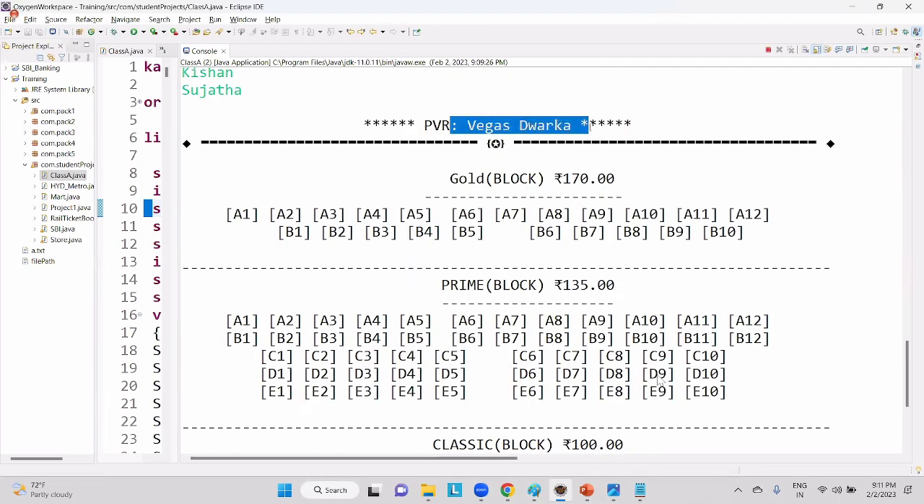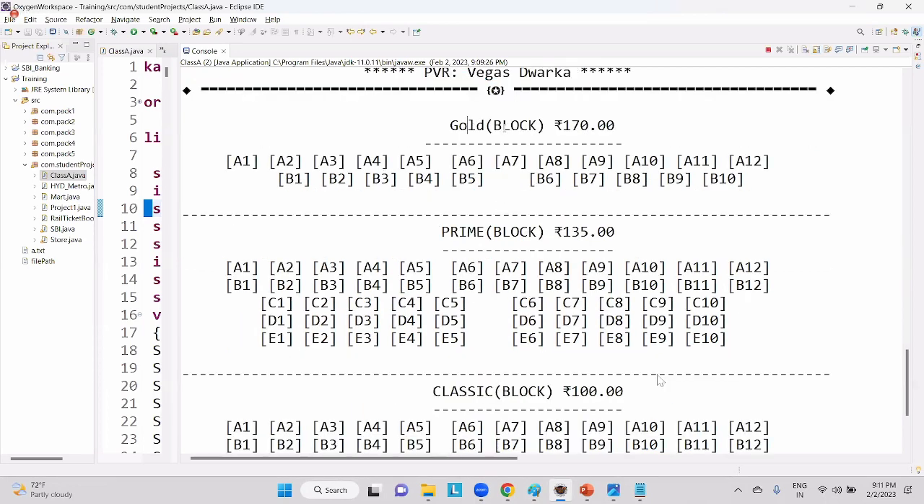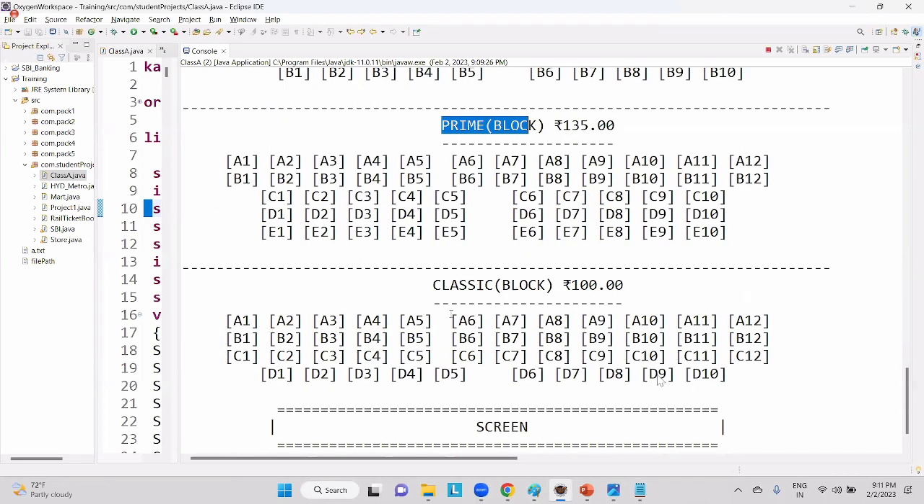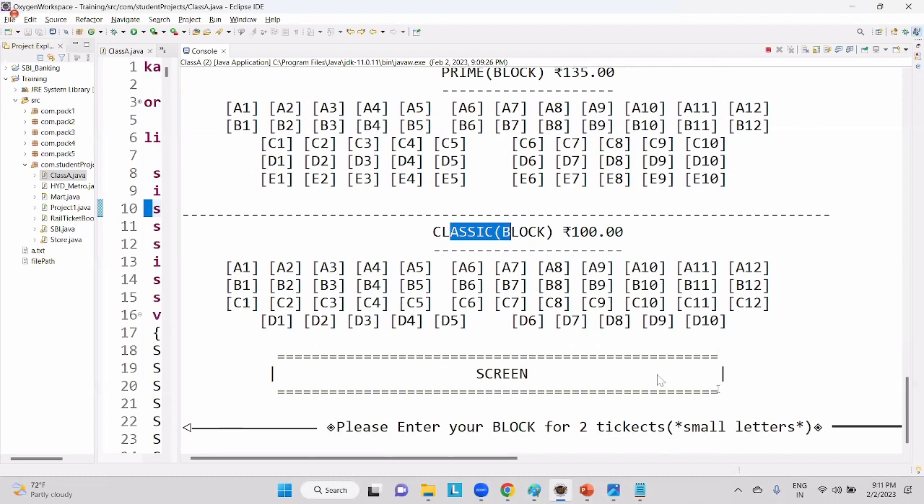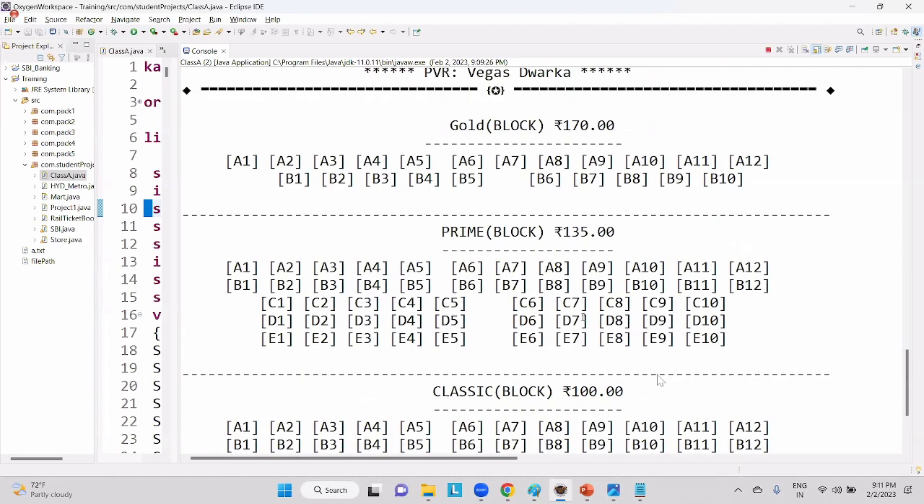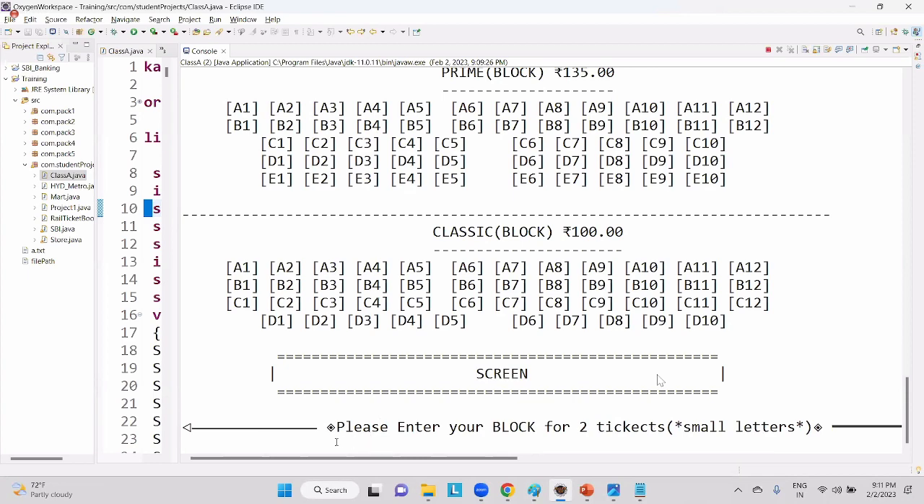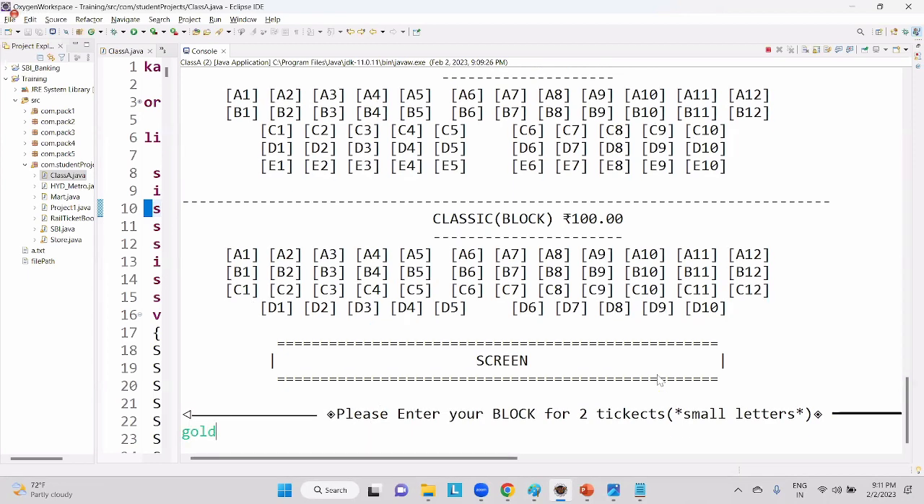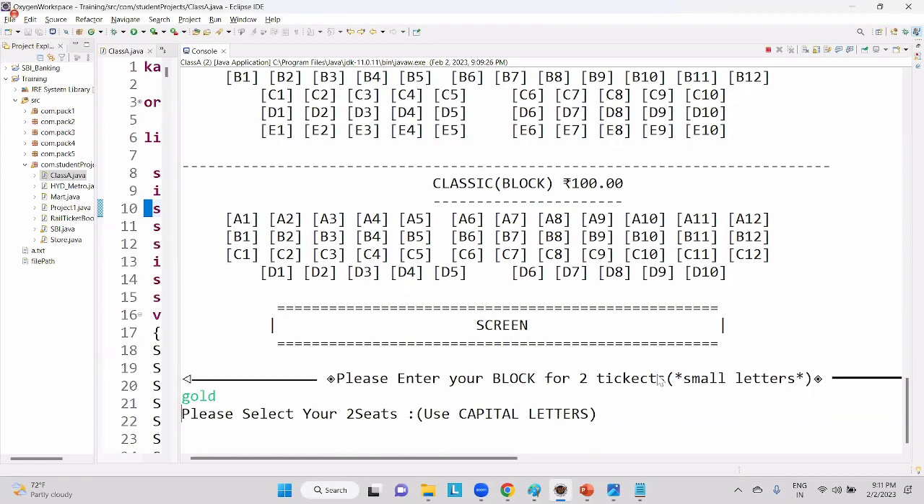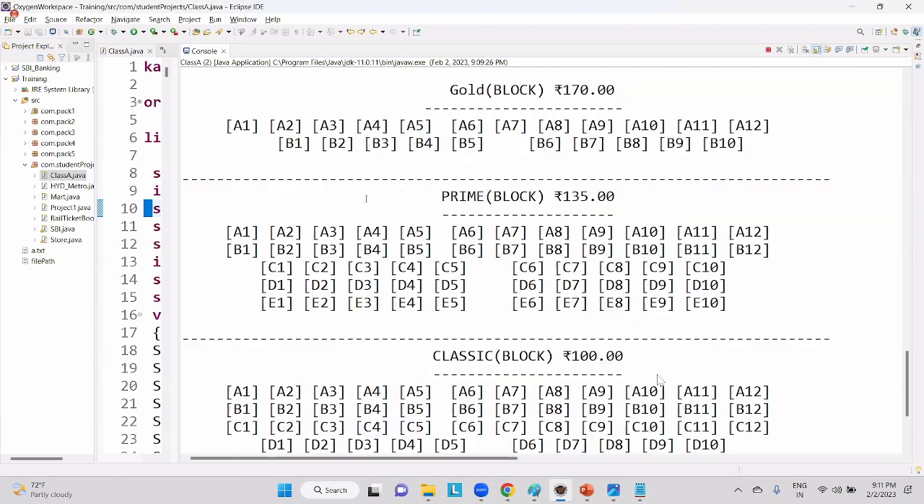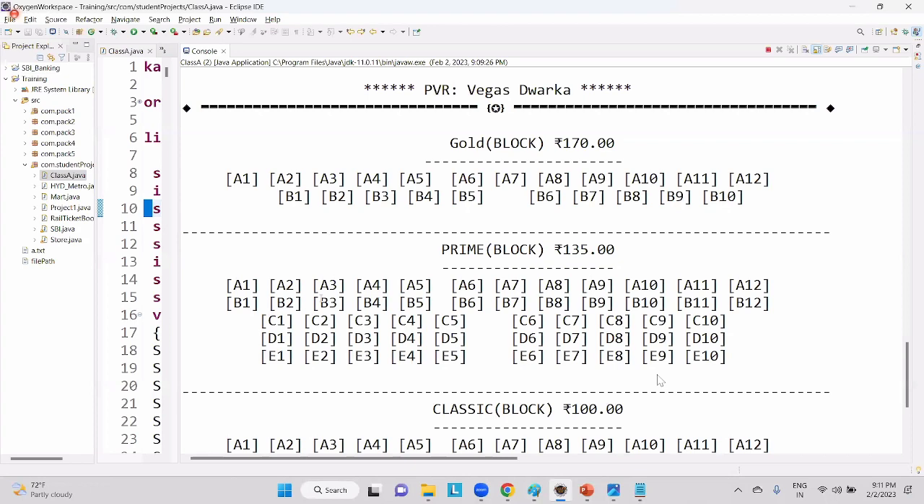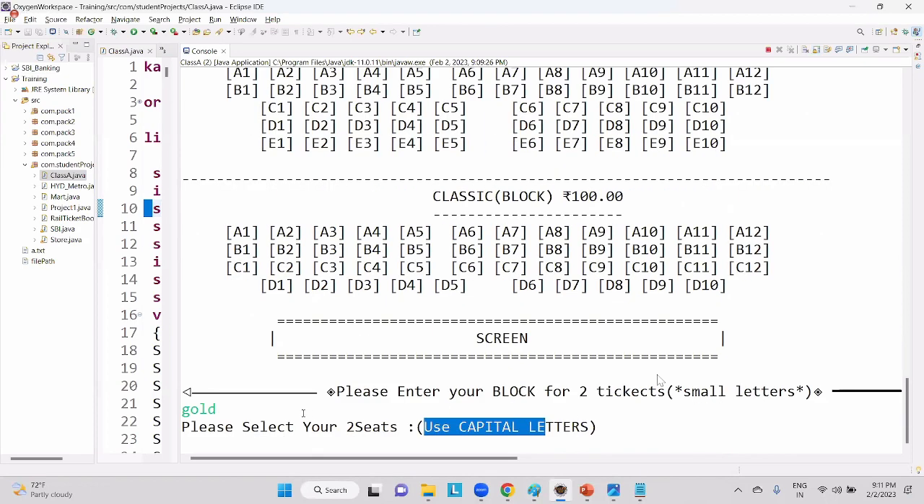PVR, theater name. This is gold block, prime block, classic block. This is the screen. Please enter your block for 2 tickets. Which block? Let me go with gold. Please enter 2 seats, use capital letters. Let me go with A1 and A2, I guess.